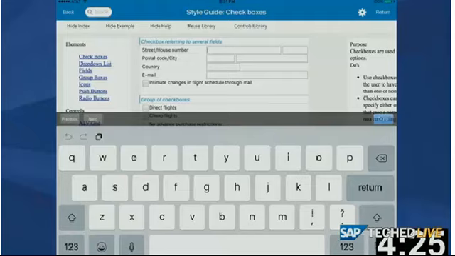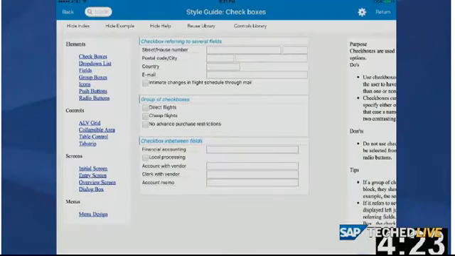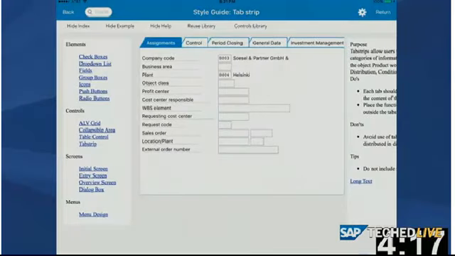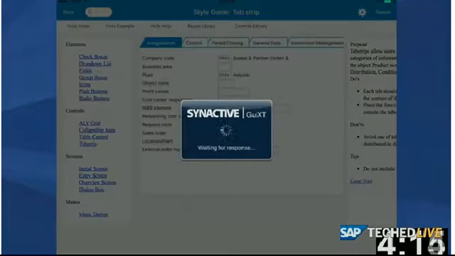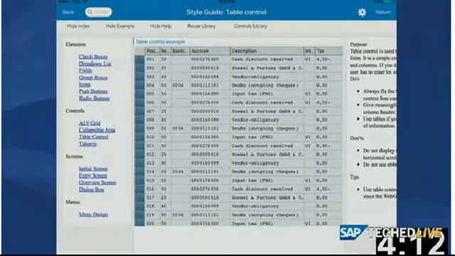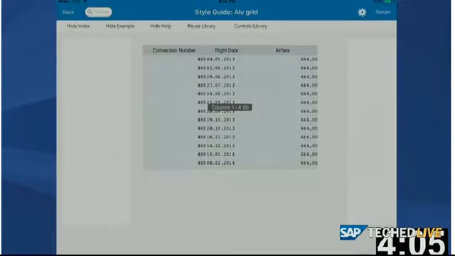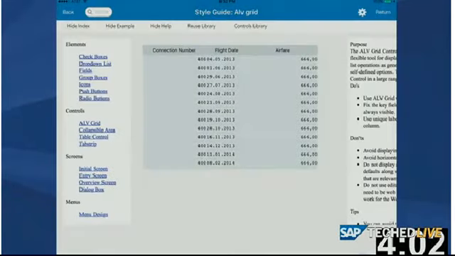And here are all the controls of BIBs. And on the left-hand side, you can see our HTML control. I'm going to press on the tab strip button. I'm going to press on the table control button. And one more try. And finally, I'm going to try clicking on the ALV grid. Let's see if this works. Hey, that works. Is that impressive?